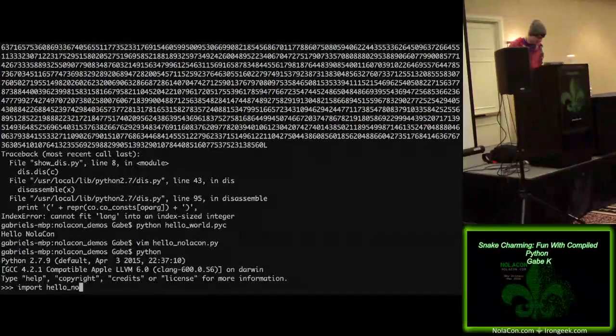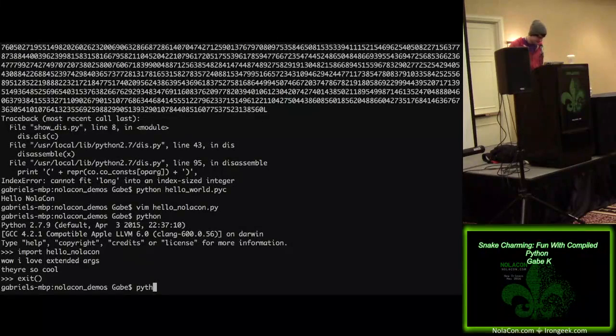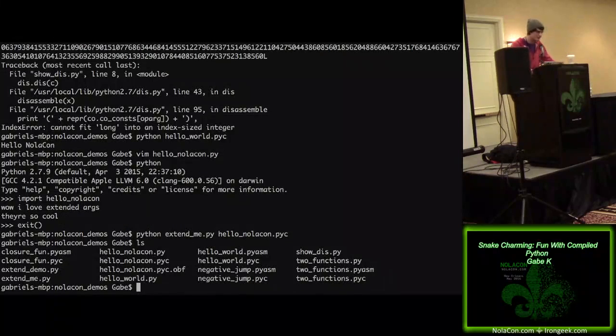So now, if we take this, import hello NolaCon, it prints it out, and then we can run the script that I wrote called extendme.py, and we give it this. Because I'm bad at naming things, I output it as .pyc.obf, because it's obfuscated, but it turns out the Python interpreter doesn't actually like that.